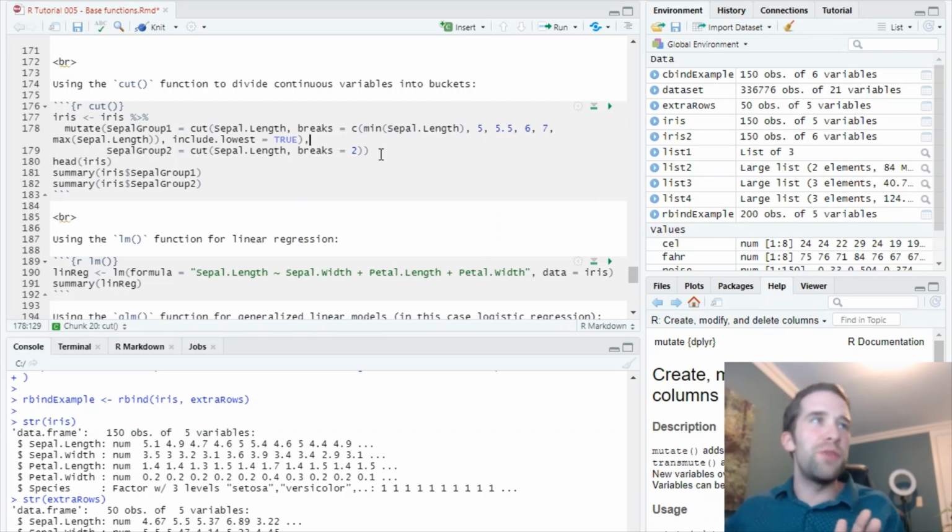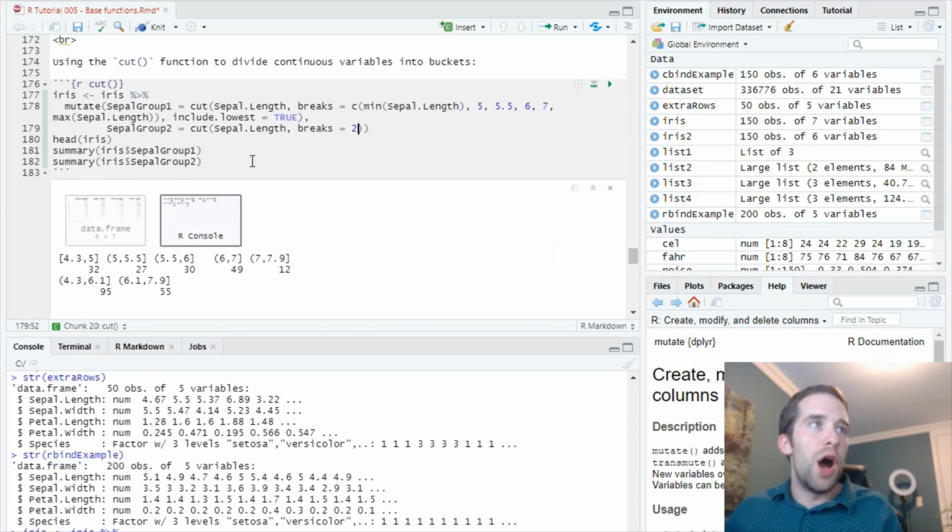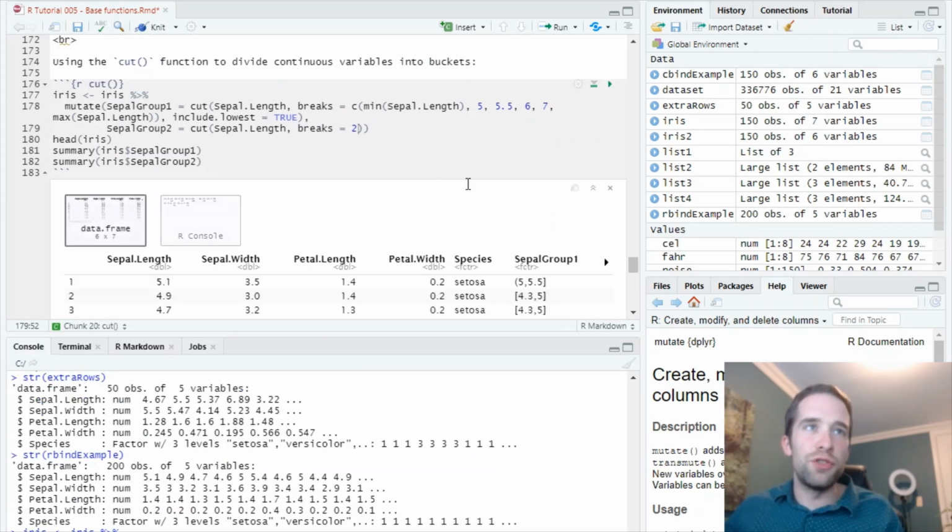Now there's a couple different ways that we can use the cut function. One of them is to manually specify how we want to cut this variable up. And the other way is you just specify the number of cuts, or the number of breaks rather. So you're going to break it into the bottom 50% here and the top 50% because I've specified only 2 breaks. So if we do that here, I'm going to look at the data frame first.